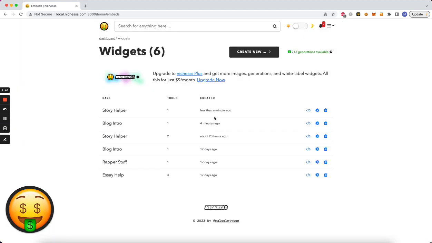All right, so I hope that helps. That's how you add colors, change the colors to your widget.